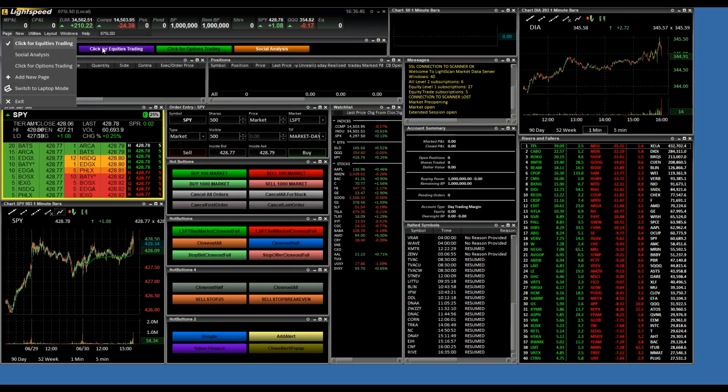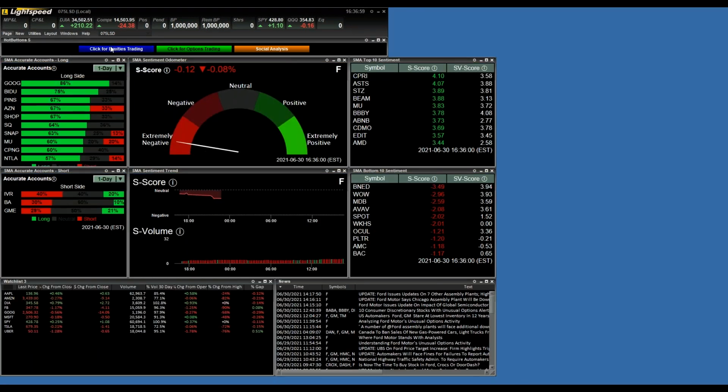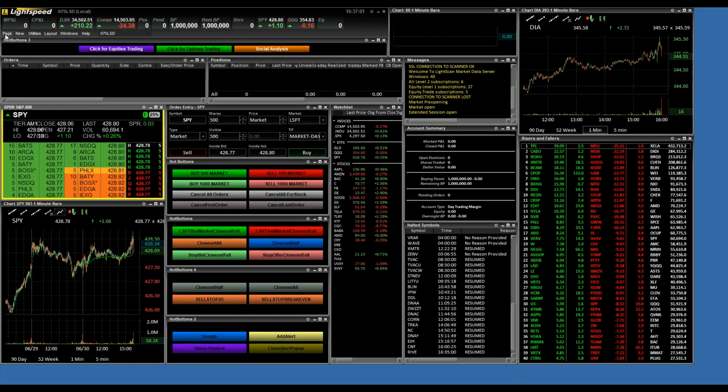So you can easily save space if you want one page for charting and one for scanning, one for order entry. You can do that and break them up into different pages all within one layout, and you can flip between them very quickly through a hot button, hotkey, or the page menu as well.